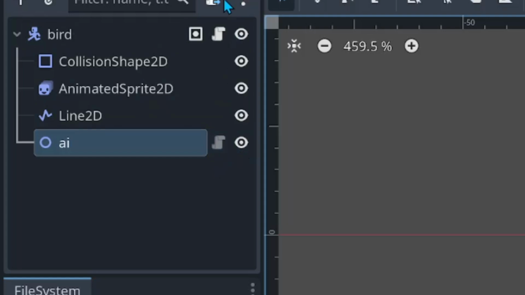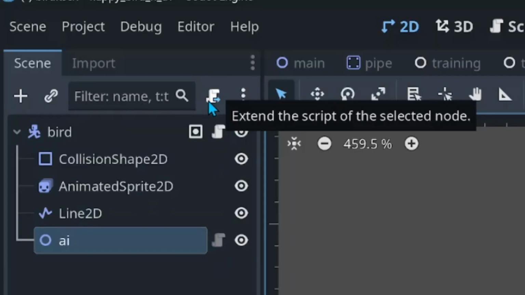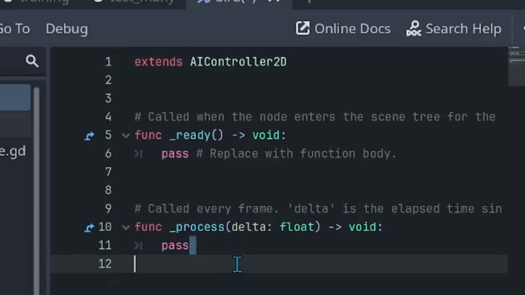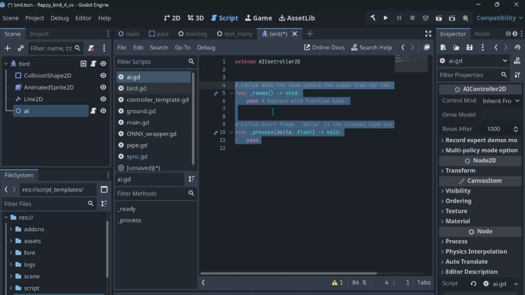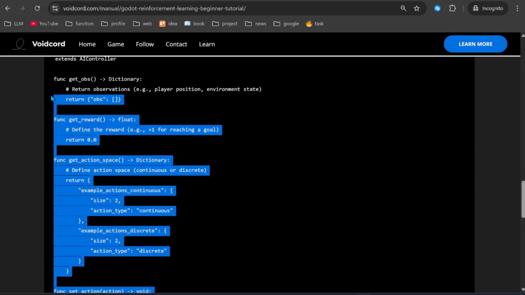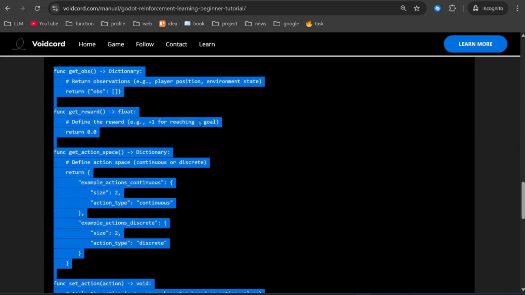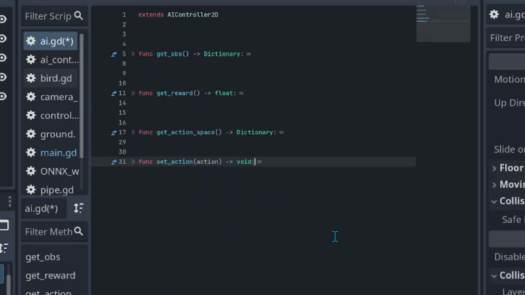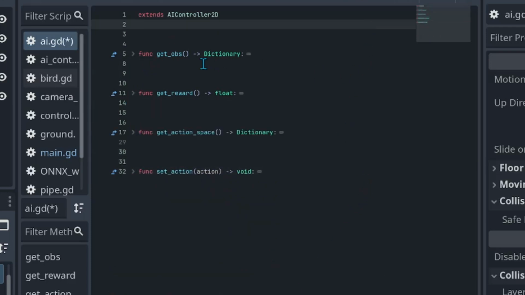So what you need to do now is go to the top and then extend the script here. And then you will see something like this. At the top, you can see it extends from AIController2D. If you see this, you are right. So now what you need to do, first you delete everything. And then go to the magic website and then copy this crazy code, paste it here. These 1, 2, 3, 4 are the only functions we need to use to train the AI in this video.